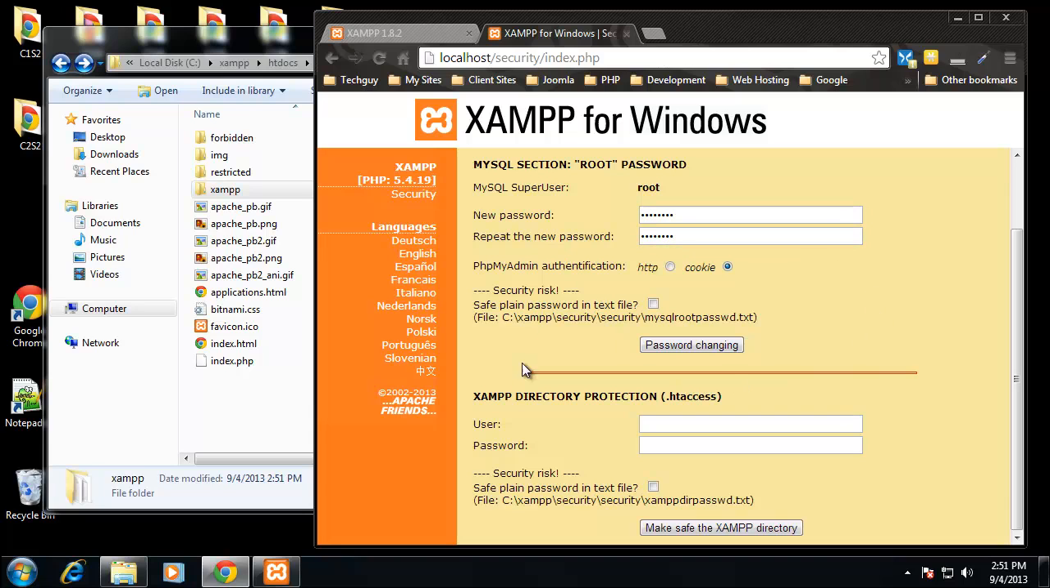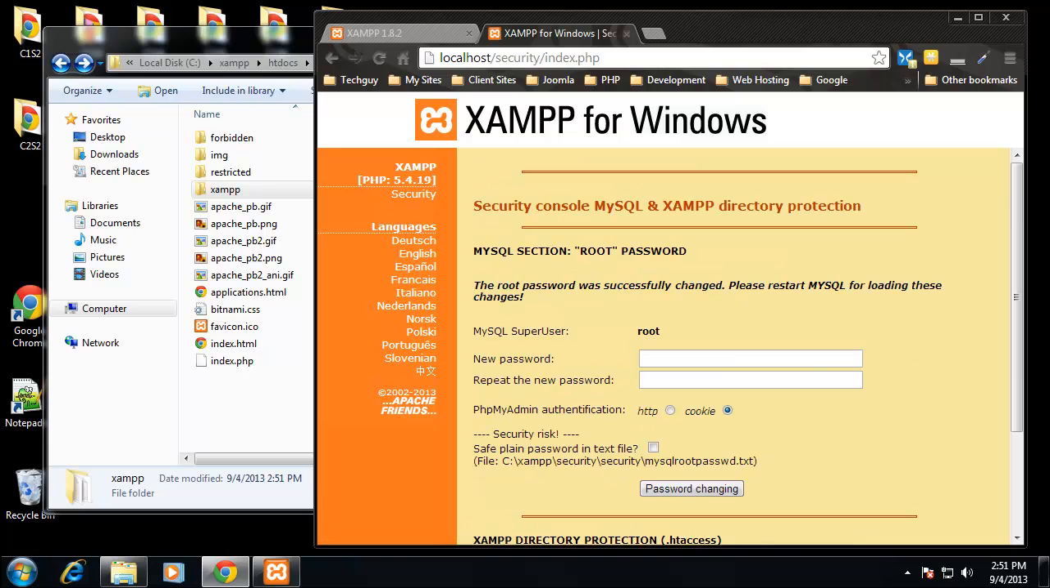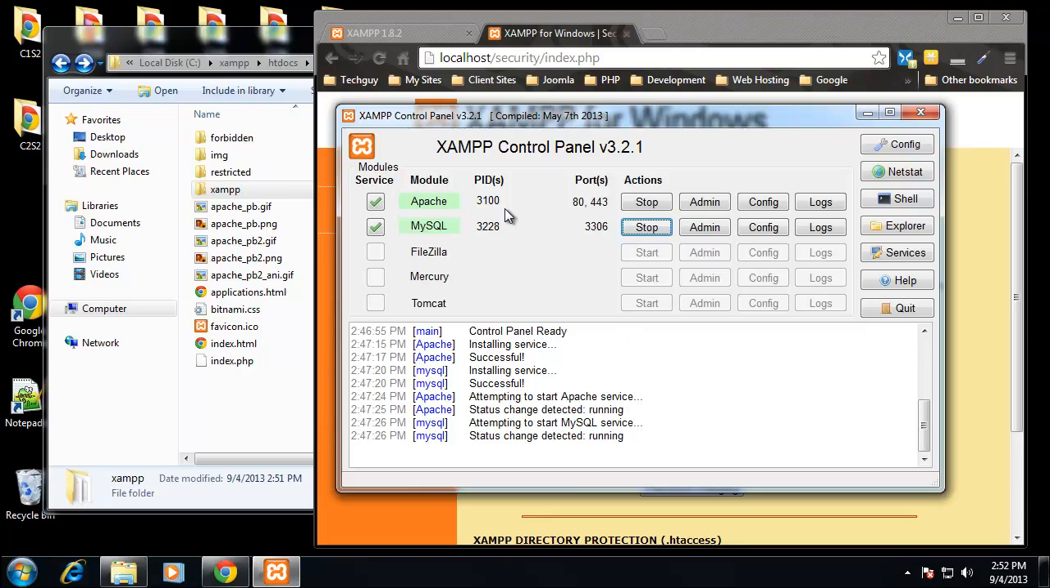Alright, so that looks good. I'm just going to click on password changing. Alright, so it was successfully changed. Now we have to restart MySQL, and that's easy. All you have to do is click stop and start.